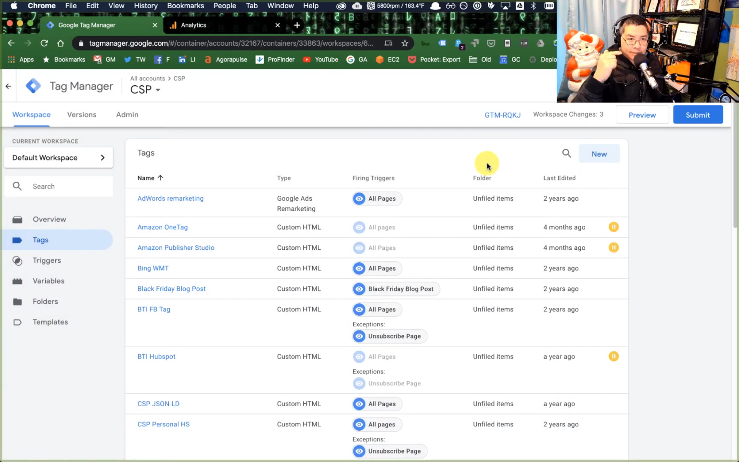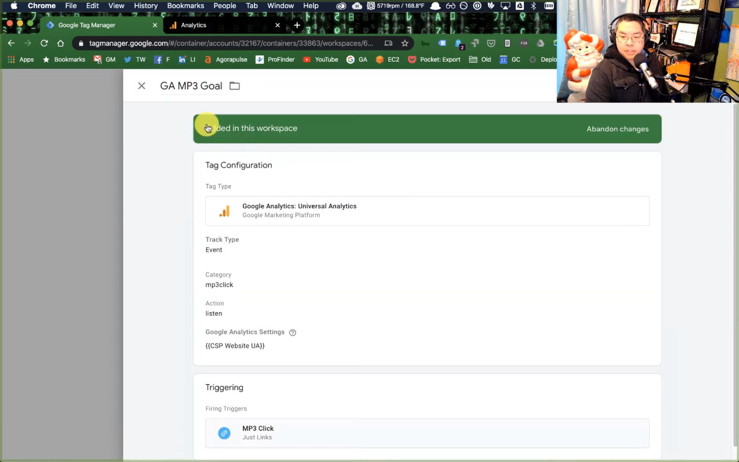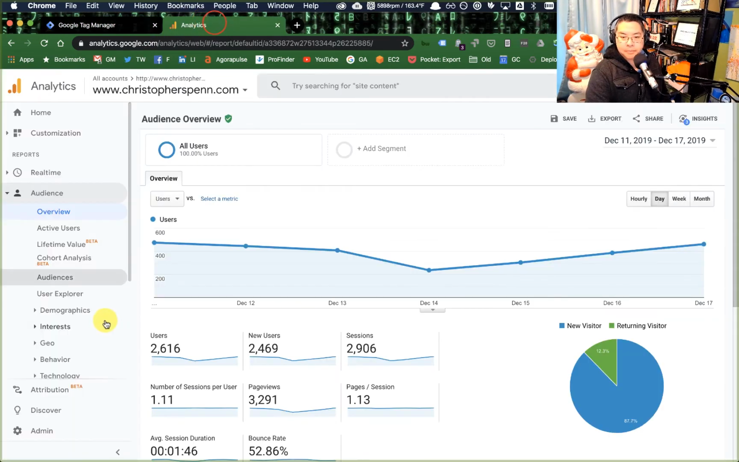So now we've got a click URL variable, one trigger for when MP3s are clicked, and two new tags. I'm going to open back up this Google Analytics goal because it's always a good idea to have this information available, because now we need to go into Google Analytics and create ourselves a new goal for that.